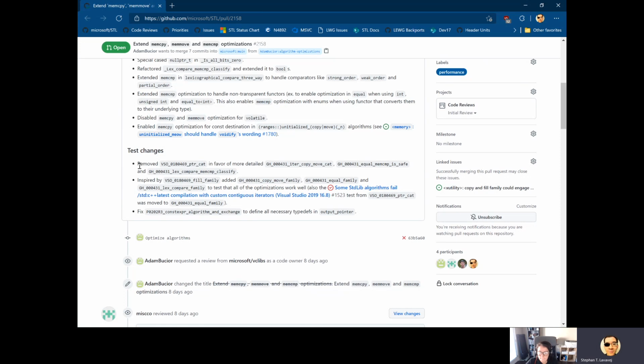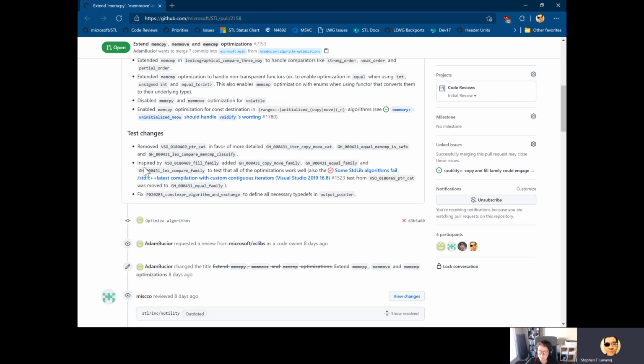Test changes. Removed a VSO test. This is our internal bug database. It's a fairly old bug because it's only 6 digits. So it's an old test. I can tell that just from the number. In favor of a more detailed bugs for GitHub 431 iter copy move cat, equal memcomp is safe, and let's compare memcomp classify. That seems fine. It's about time to sort of refactor that test.